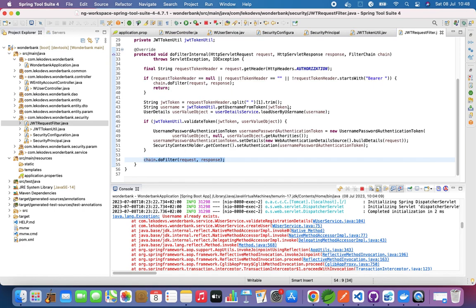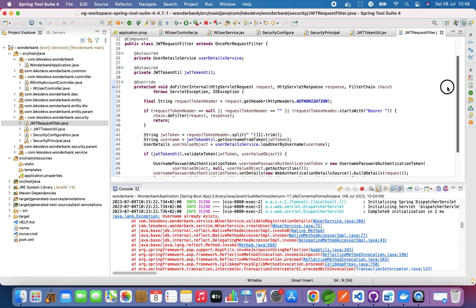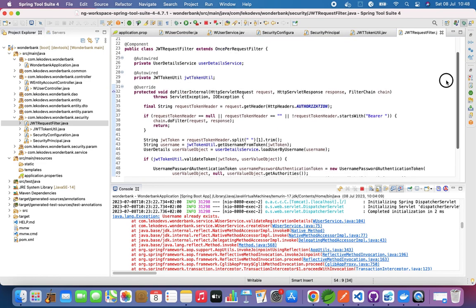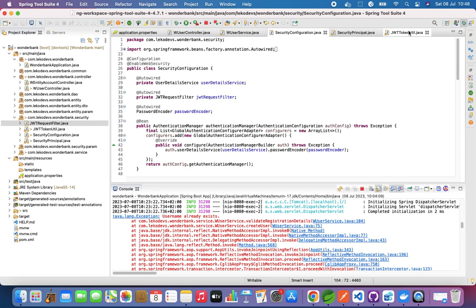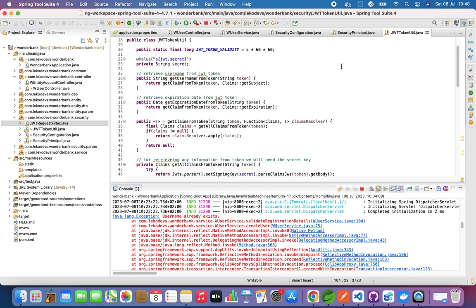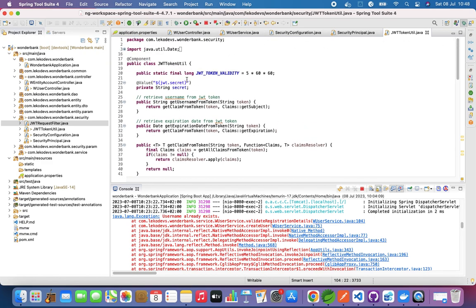So now we are going to jump onto the Jwt token and see what that does for us. So let's go to the token util. I think the request filter is fine, and we jump onto that. As we jump onto that, basically this code is nothing fancy.